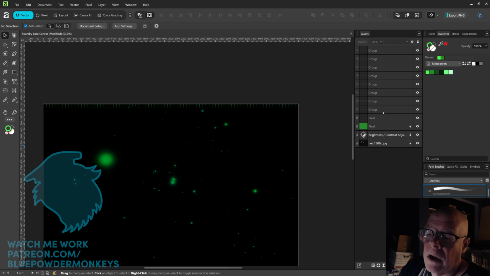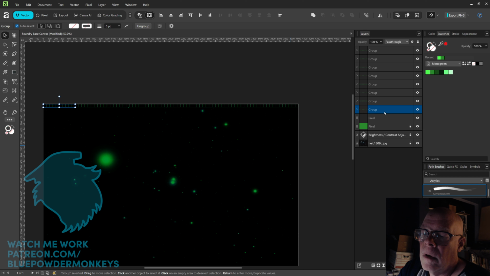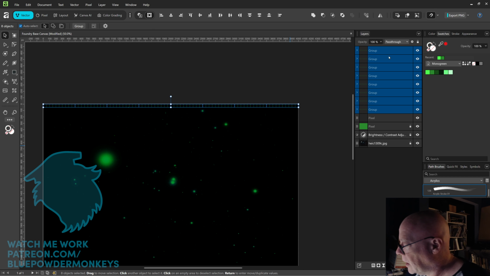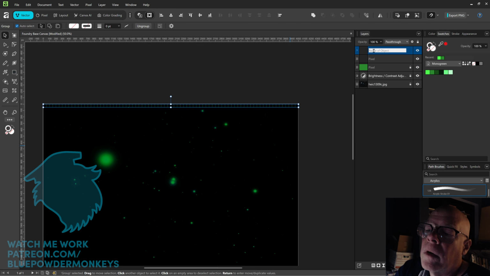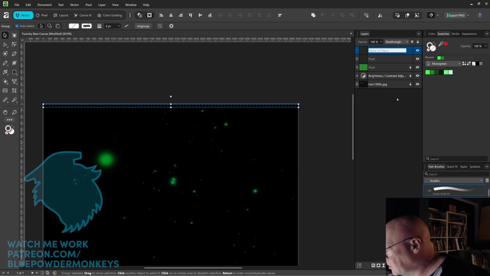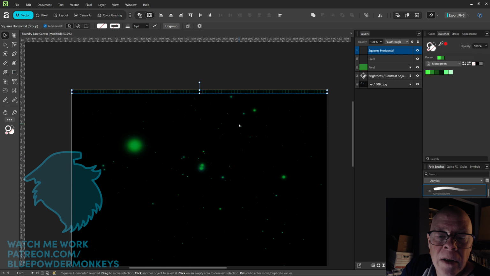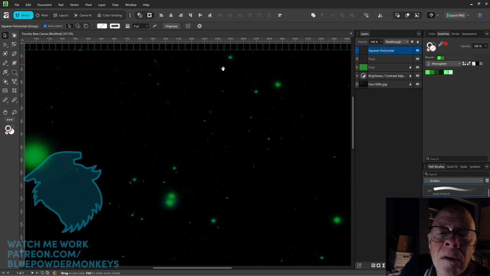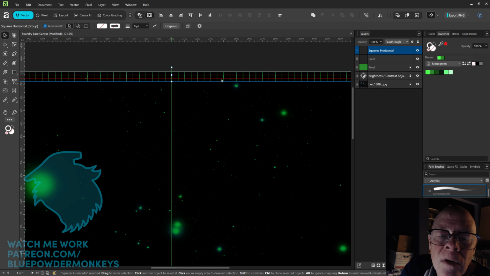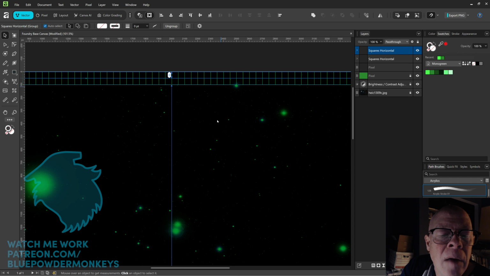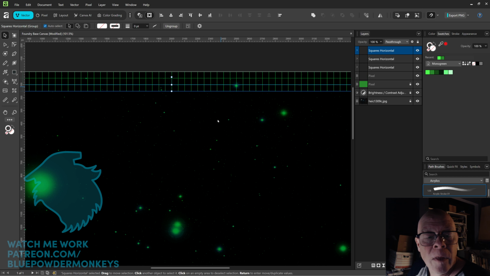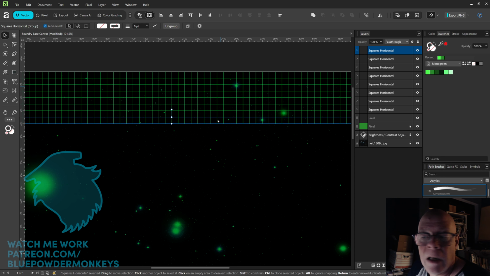And I have all these groups over here, which is not as cool. But let's do this and group. Now they're double grouped. All right, and we'll call these squares horizontal. God bless clicky keyboards. All right, so now let's take these guys and go Control Shift drag, lined up. Control 3, 4, 5, 6, 7, 8, 9, 10.